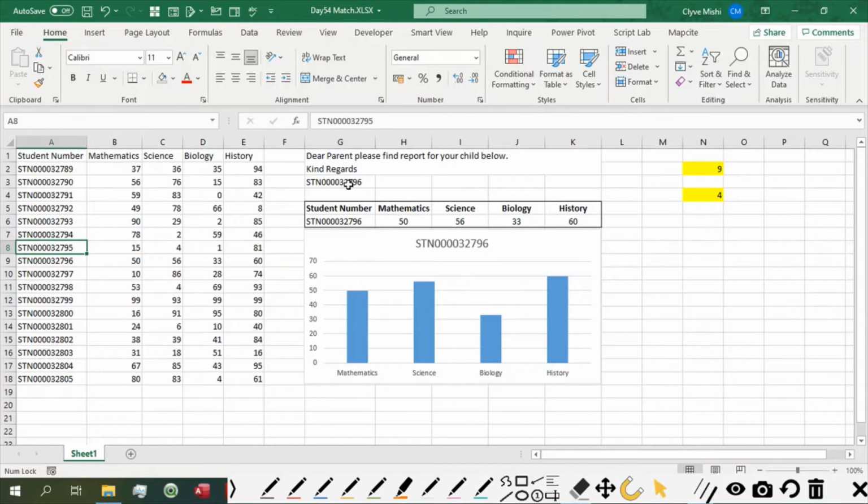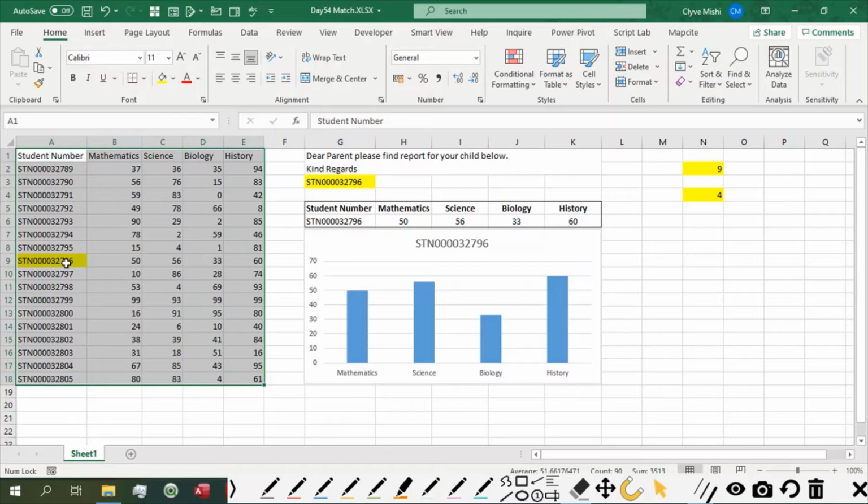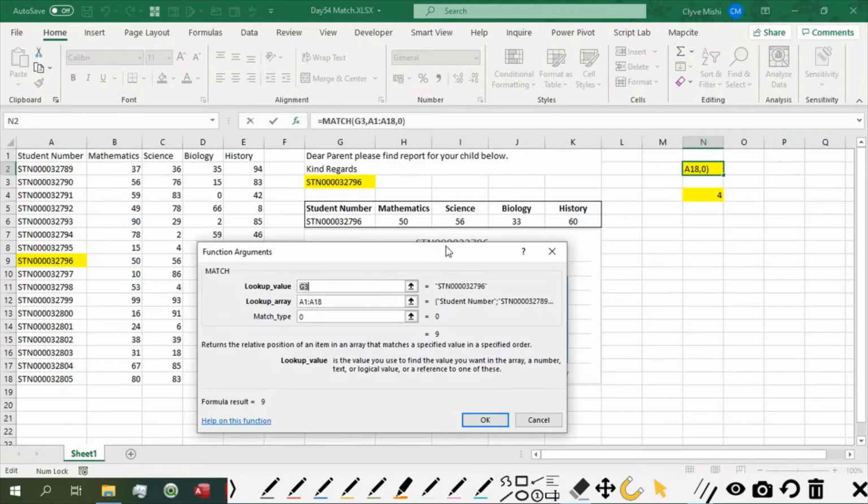In my first example here, I want to find the index of this number. And this is the number within my array here. So my array is starting from this point up to this point. So I want to identify where this number is sitting within my array. So in other words, in what row number is it sitting? So this is the formula.